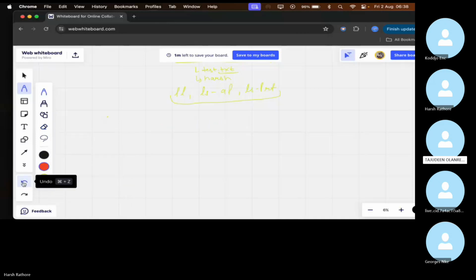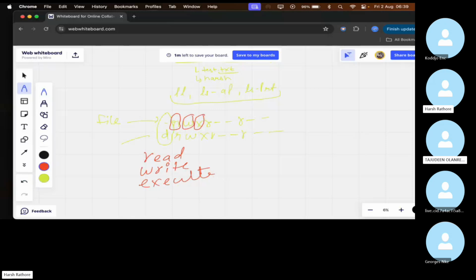Yes, that's better. Okay. So what I'm trying to say, R, W, X stands for read, write, execute. Clear? Then we have this dash in the starting or D in the starting. These two things in the starting if we have. So dash represents file and D represents directory, means folder.